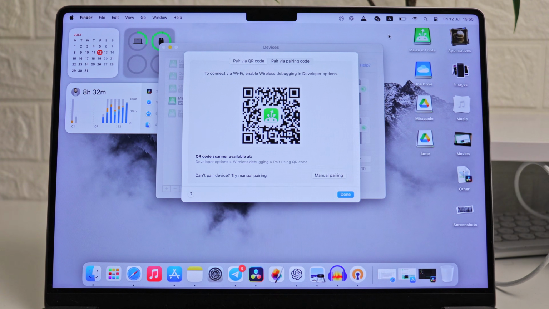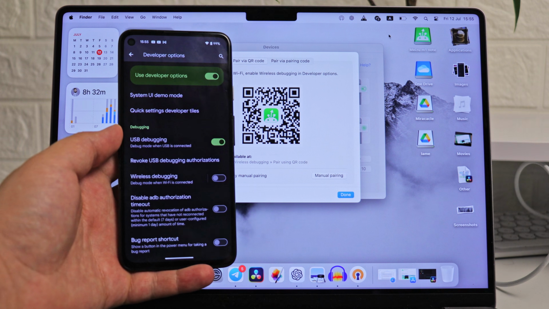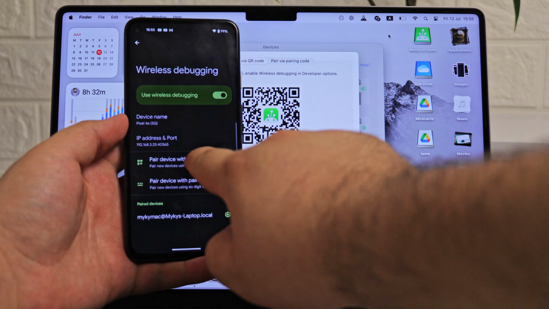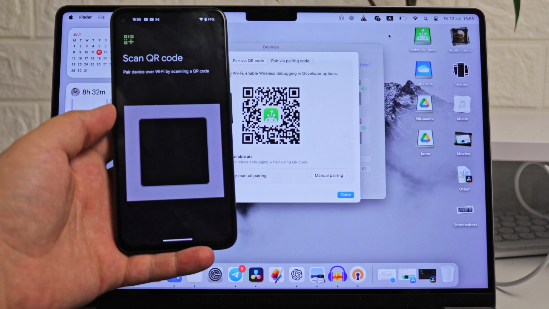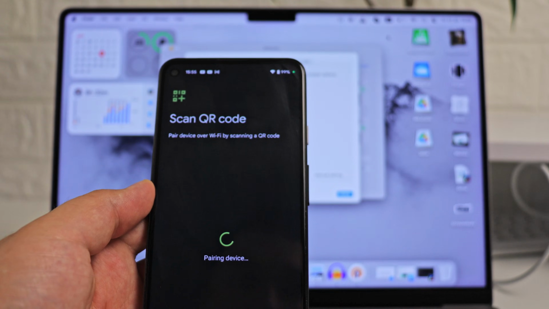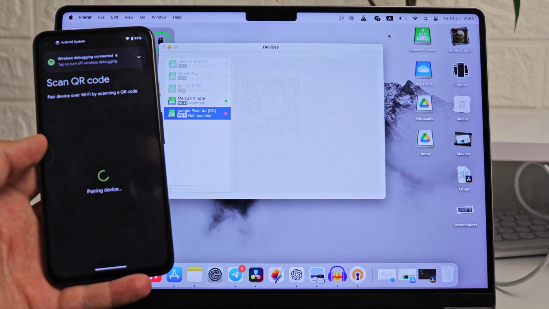Then you need to enable the wireless debugging option in Developer Options. Go to this menu and find the Pair Device with QR Code option. In MacDroid, select the Pair via QR Code option. After that, point your phone's camera at the QR code displayed on your MacBook screen, and that's it. The device should automatically connect.